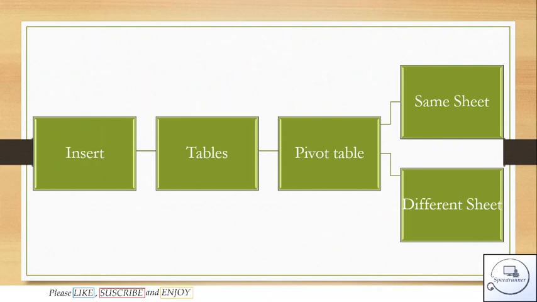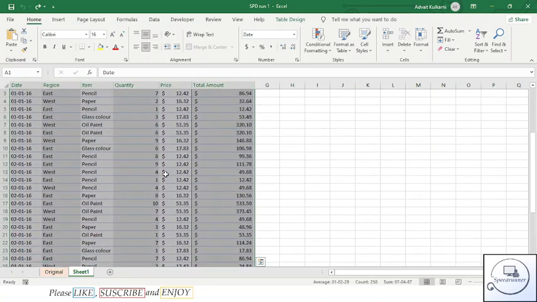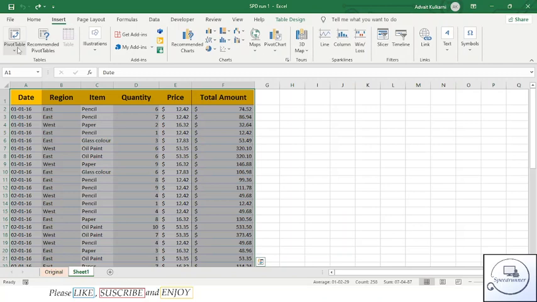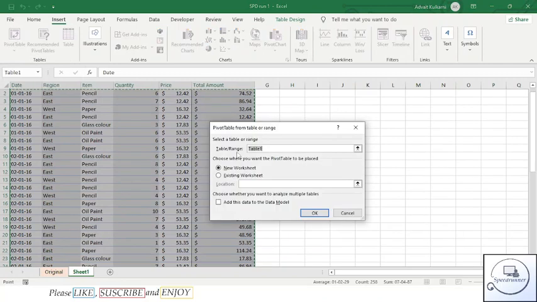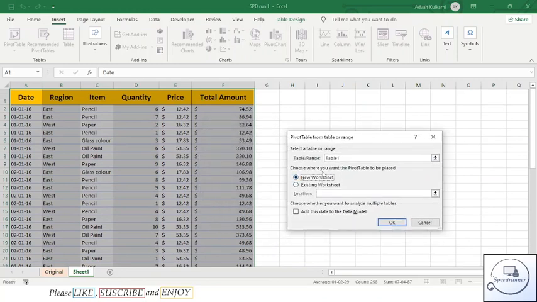Now let us see how to actually create the pivot table in Excel. Here we have an Excel sheet. First we have to select the cell range, then go to the Insert tab and click on pivot table. Let us select the table or range, table 1. Then choose where you want your pivot table to be placed. Should it be a new worksheet or an existing worksheet? If you choose existing worksheet, you need to mention the location. For example, let us click on new worksheet and then click OK.